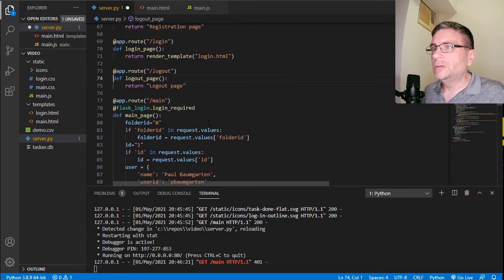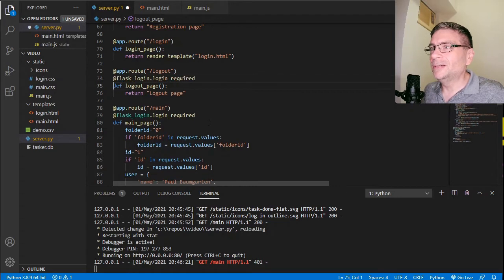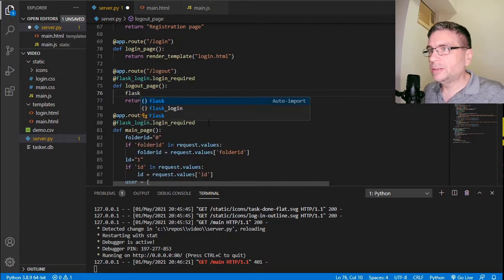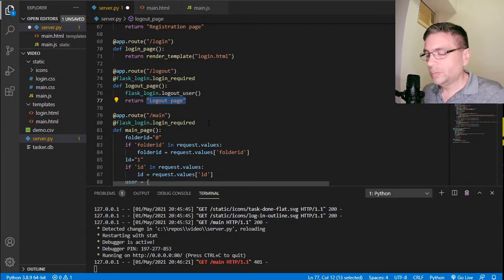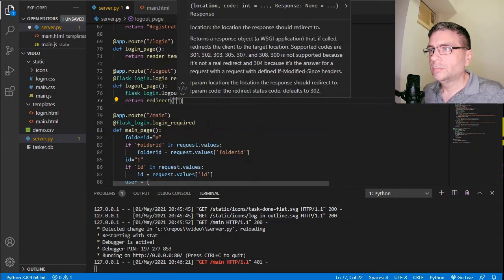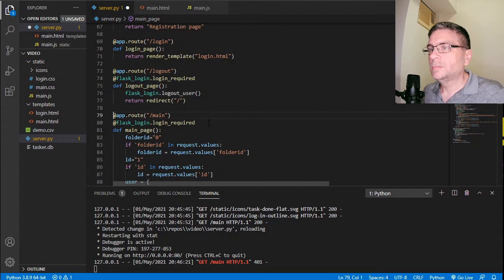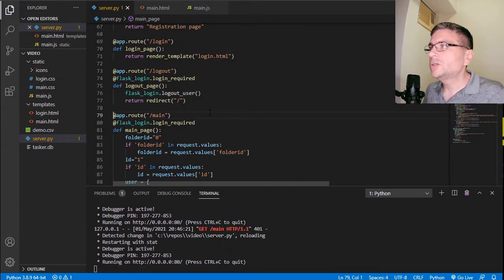Log out. Well, if they try to go to log out, it's not going to work. So let's make the logout work. That will just be Flask login. I'm using the Flask login library, and it's just logout_user, and then I can just send them back to the home page. Like that. So the logout should work.